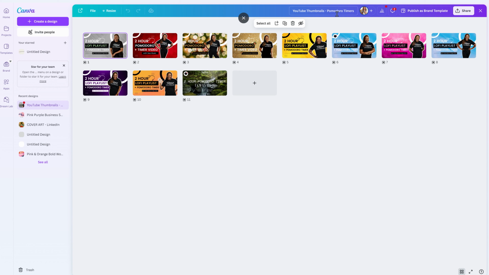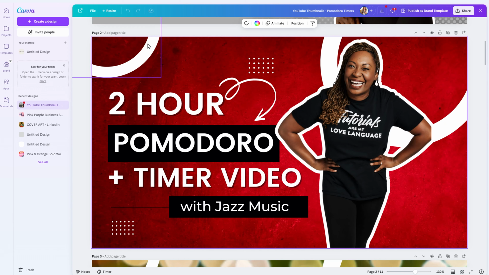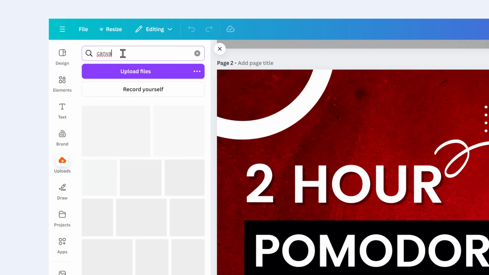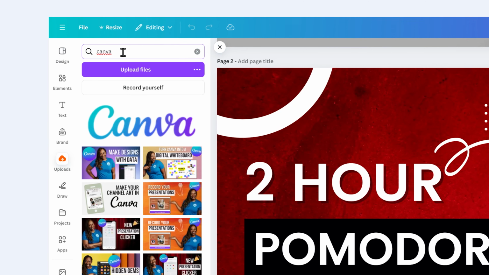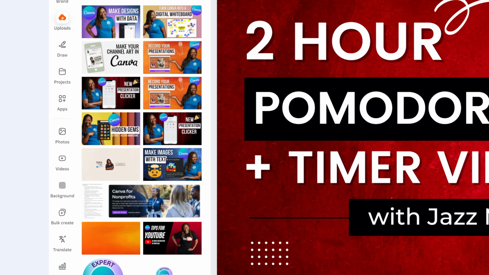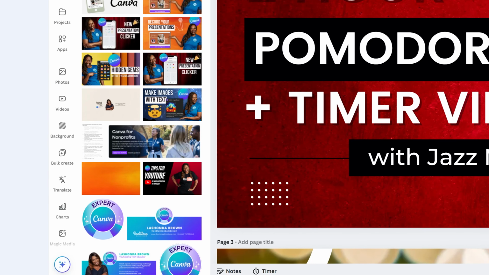Again, because of how I named this, it was very easy for me to leverage the search bar. And the search bar doesn't just apply to your projects. If I were to, say, for instance, open up one of these designs here, and I would click to edit, if I clicked on uploads, I can actually search by keyword for things that I've uploaded to Canva if it was named correctly. So if I type in Canva into the search bar, it is going to pull all of the different elements that I have uploaded to Canva with Canva in the name.